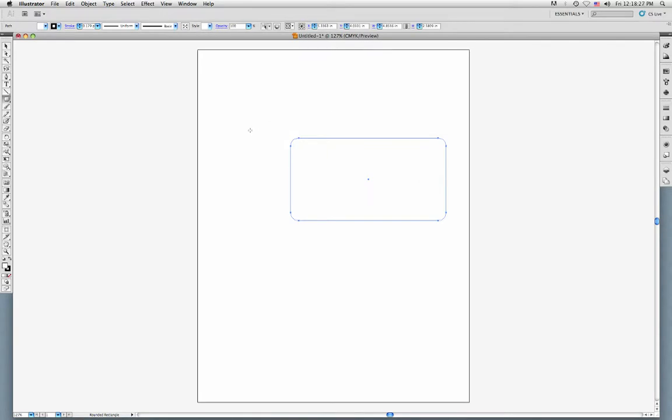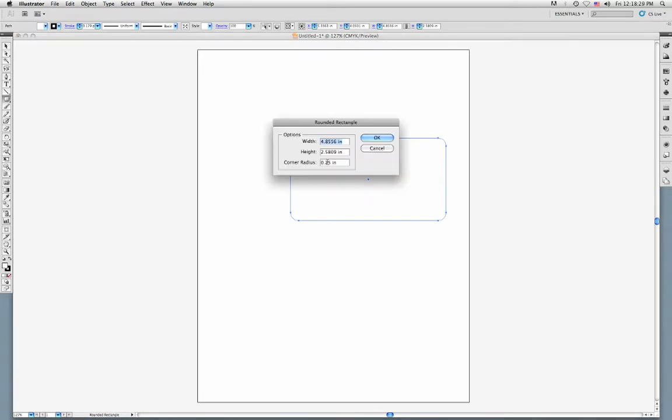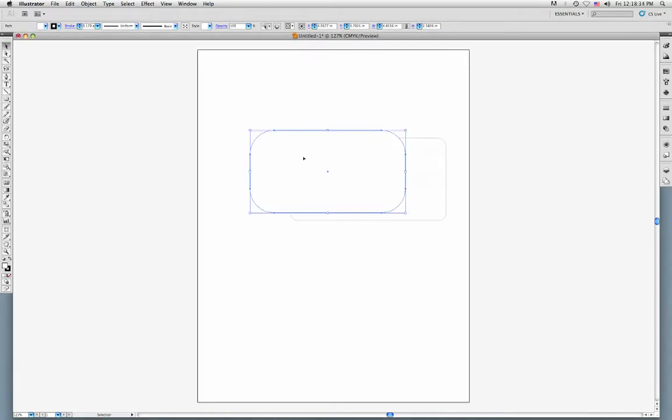Now let's do a different one. Let's keep the same height and width, but let's do a much bigger corner radius. And then you can compare them side by side. One's bigger, one's smaller. So you can set those to whatever you want, but that is three of the basic drawing tools.